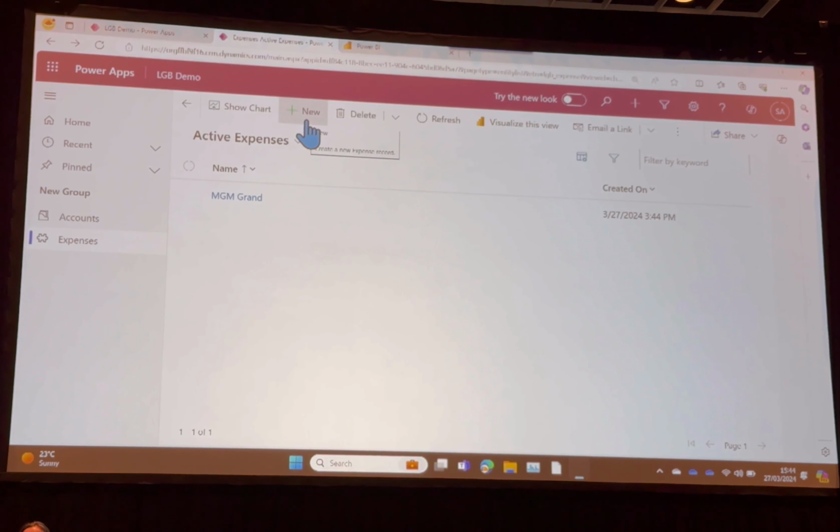Okay? And it's put it in there. I haven't set up my views correctly. You can see I've only got the name and the created date. I could quite quickly and easily go in there and change the columns and do it.